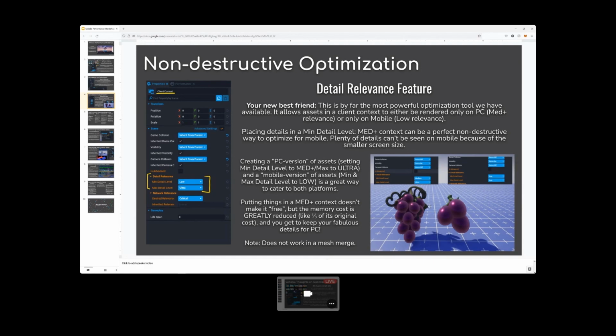A good use case for that is something like these grapes, where you can have a more complex visual for PC, and that would be a medium setting to ultra. Then you can have a less complex asset just for mobile to show up, and that's with low and low. When you put something in detail relevance, it's not free. It still goes into memory, but it's like a third of its original cost. So it really is super beneficial, and that way you can keep your PC version of your game looking fabulous.